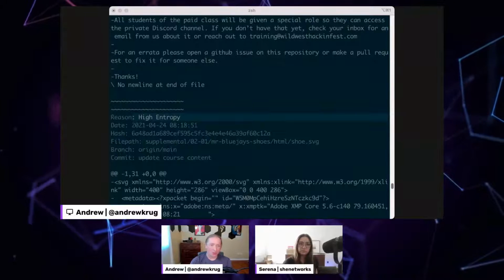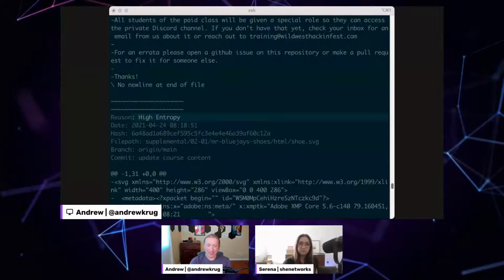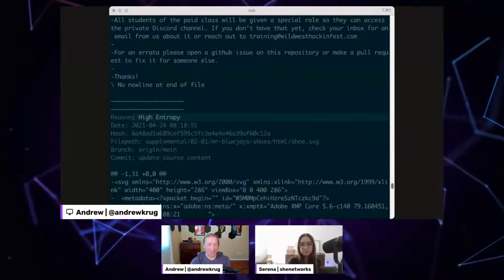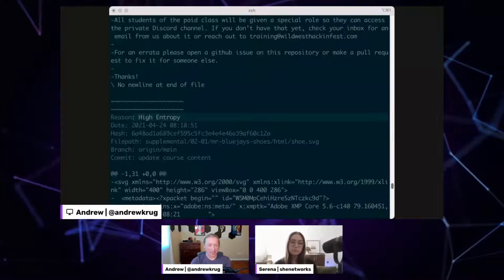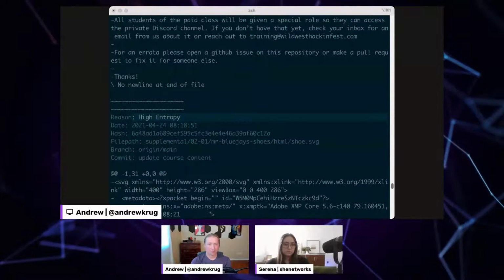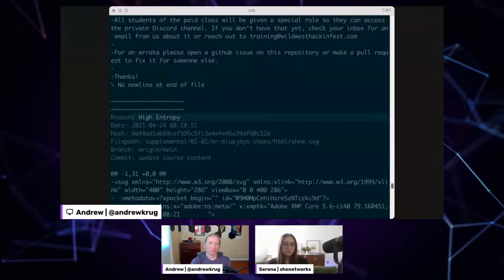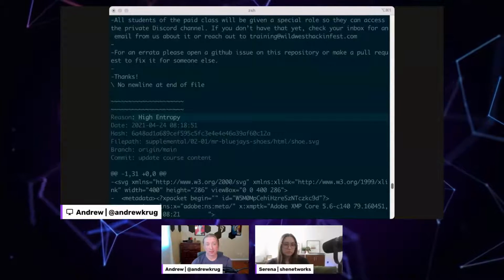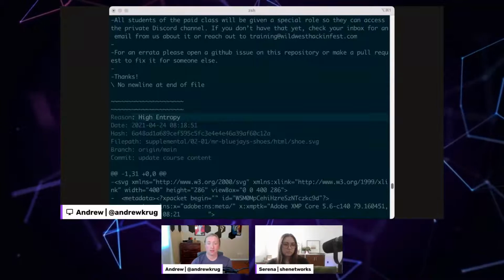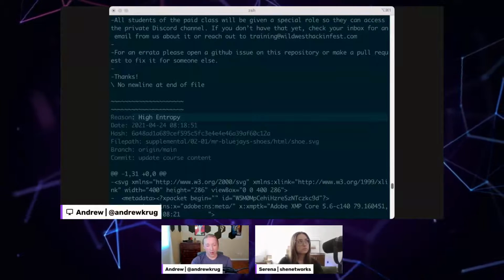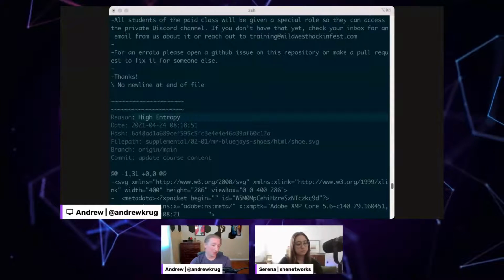We can get this down to maybe just scanning for AWS keys. I don't know if anybody knows the flag for this offhand. If you do, just go ahead and throw it in the chat. But we want to make this less random. We don't want these false positives. We like Trufflehog, but we really want it to not identify images.